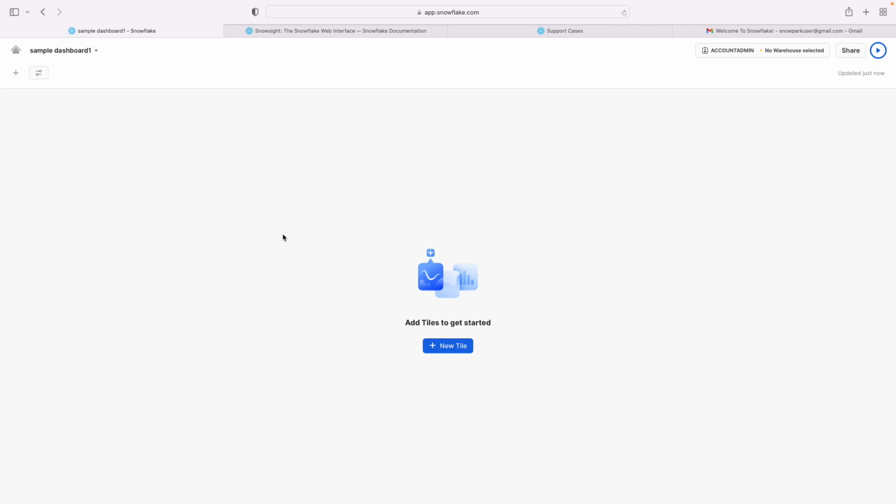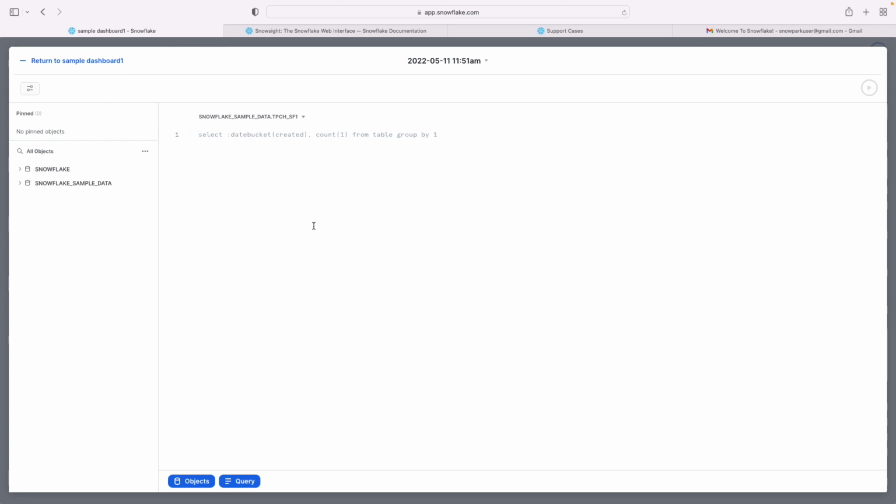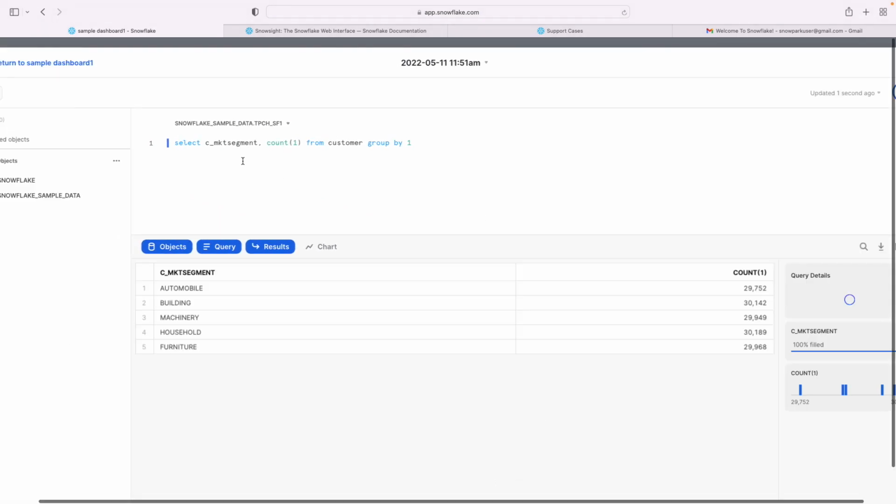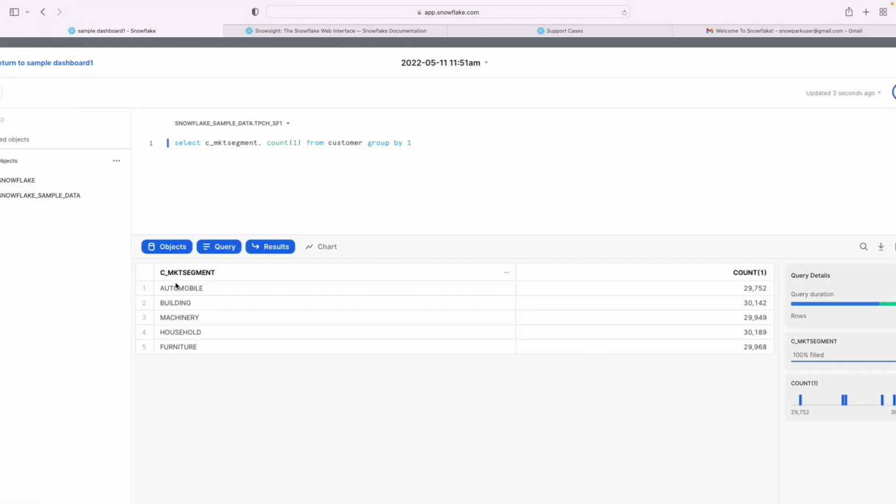So this is the dashboard that we have created. We can add a tile to this dashboard. The tile would be an SQL query. For example, let me write a query as, so I have written a sample query here. Let me run this query. So this query is run and this is the result of this query.